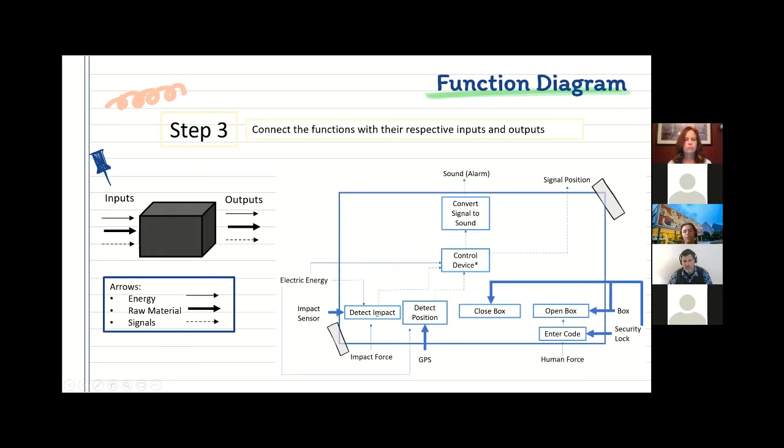Then the detect impact function sends a signal to our control device, and our control device is like the brain of our system in this case. What it is going to do is, first of all, analyze the signals that are introduced to it, and then take decisions. For example, it could decide to send the signal position to our mobile phone, or to convert signal to sound, and finally we get the alarm of our system.